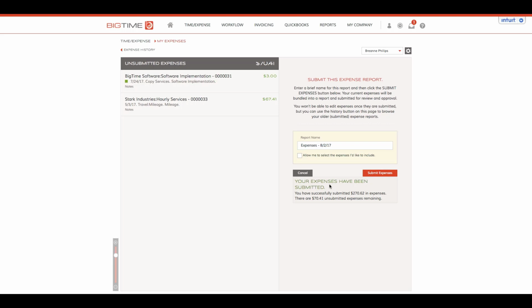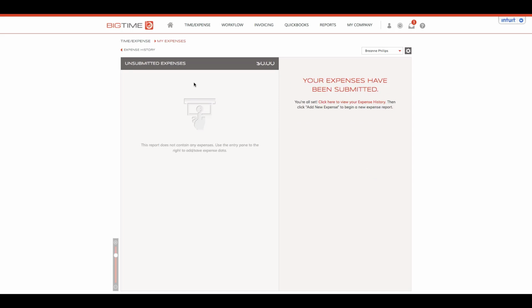I get a new identifier that says that my expenses have been submitted. It gives me the dollar amount in expenses and what's remaining in unsubmitted expenses. Now, I can go ahead and do also a bulk expense report for both my BigTime software implementation and my Stark Industries. So we can go ahead and jump in, rename this, and maybe these were for July. I can then go ahead and submit expenses. This will go ahead and actually submit all of the remaining items in my unsubmitted expenses bucket.